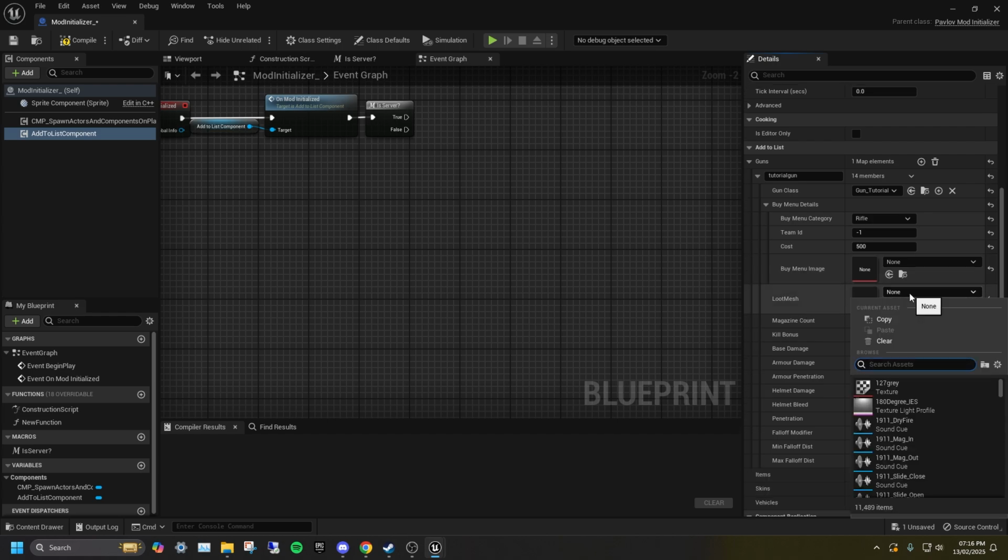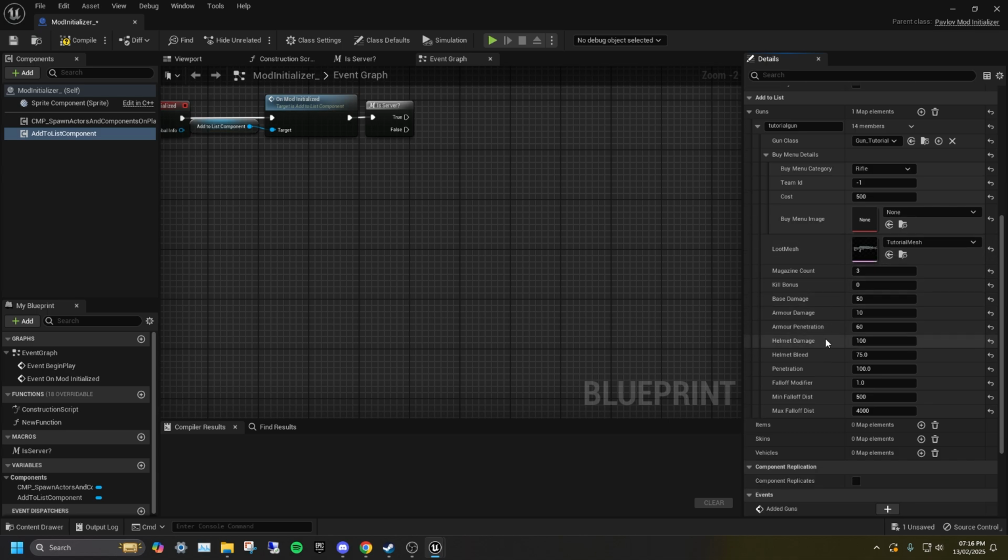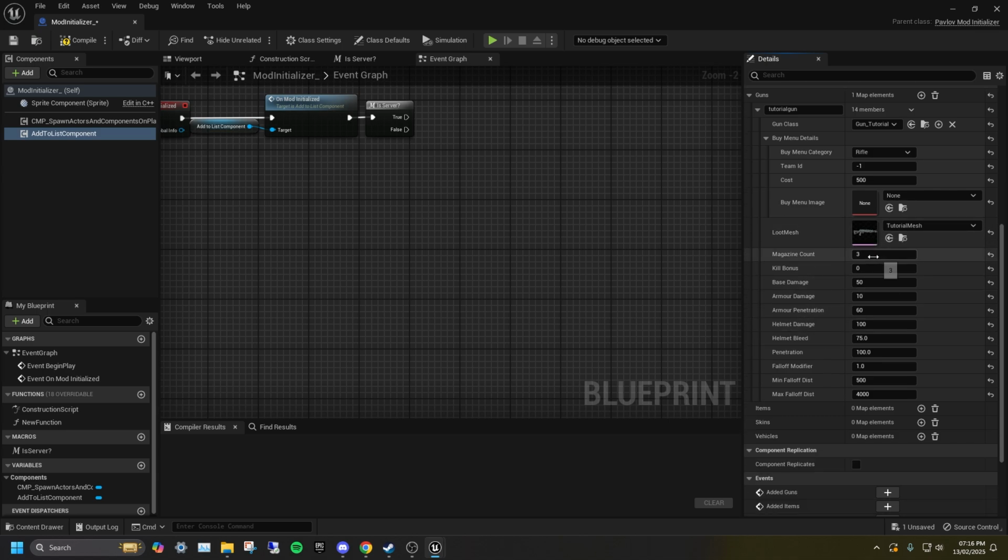Set loot mesh to your custom gun's mesh. This is the mesh that will show in push loadout lockers and when you spawn your gun in the level with an item spawner. Magazine count is how many full magazines worth of ammo the player will get if they spawn with the weapon in game modes with limited ammo, such as push.